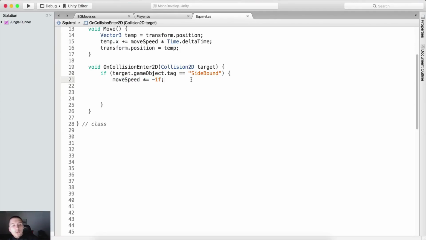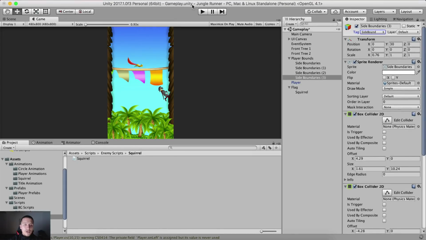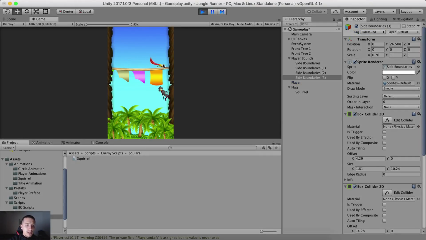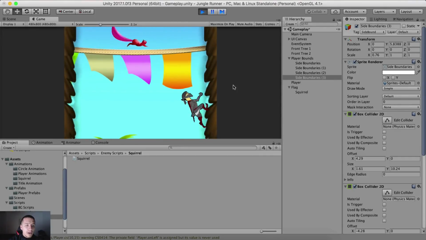So every time we touch one side, it will make the speed either positive or negative, and it will make our squirrel go into the left or the right side. Let me demonstrate that, and we will have one problem that we will see and fix. So notice now the squirrel is going backwards. You see? The squirrel is going left and right, going left and right.